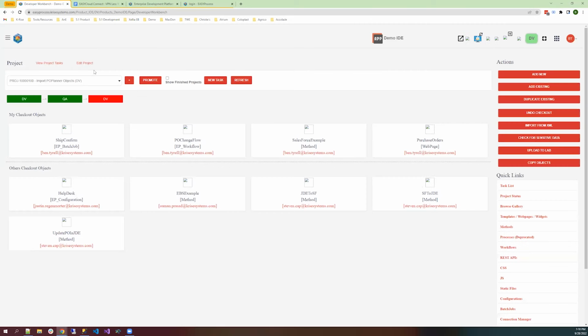So if we go to this first project here, which is already in progress, we can see all of my checkout objects. So we have a batch job, we have a workflow method, web page. We can see other users' checkout objects as well. These are all assigned to other users down here.